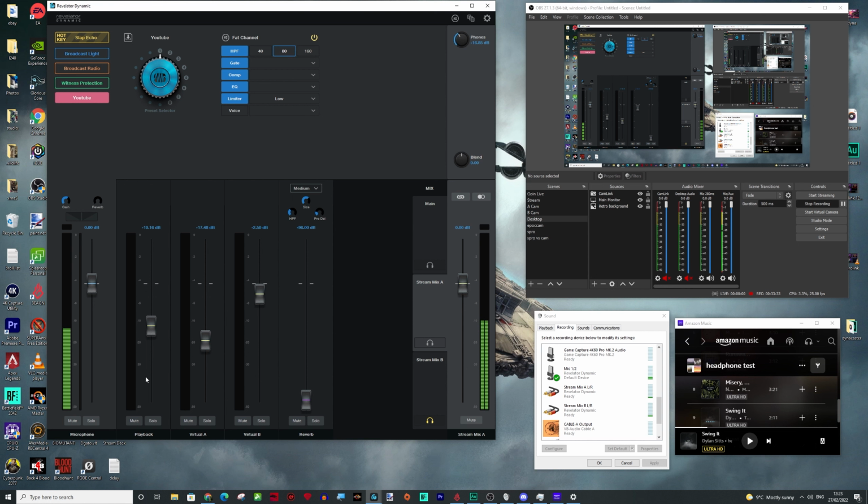So for the first one here, the playback, we're using that for games, and we're going to use that for any system audios. Virtual output A, we're going to use for music. So then we'll just set that in the Windows Music.